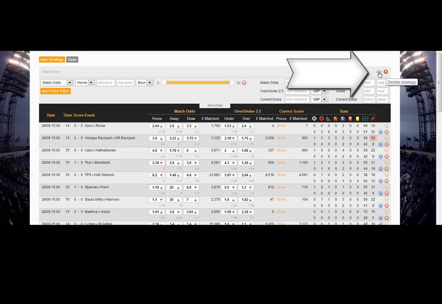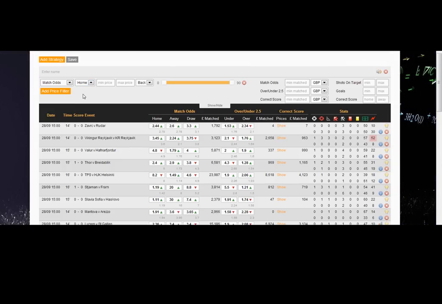You see here at the top we've got delete strategy option. We've got a sound alert, so whenever new games come onto the page there'll be like a little bell that'll sound off, so you know that fresh games have come on. Got the match odds there. We've got home, draw, away, we've got the time, we've got score, date.